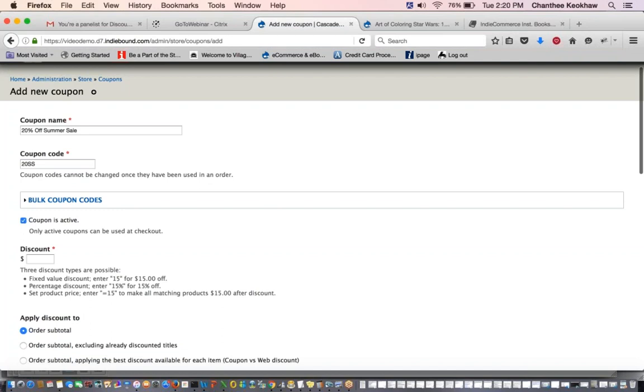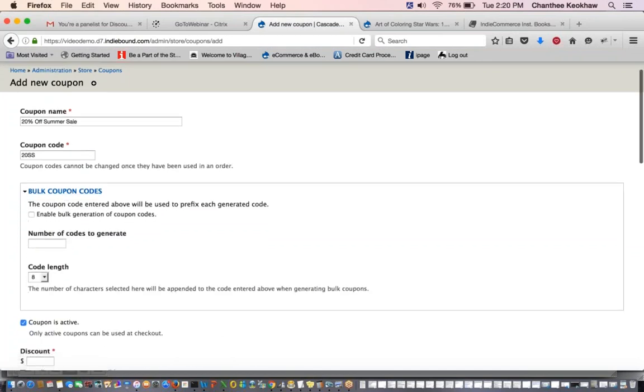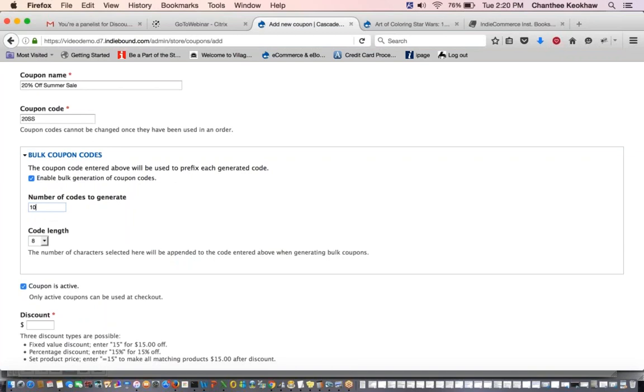The coupon is active, and I'm going to expand the bulk coupon code option here. I'm going to click on Enable Bulk Generation of Coupon Codes, and here is the number of codes to generate. I could choose any number that I want, but usually I will say I'm going to give this code to the first 10 people, or 50 or 20, whichever number you prefer that comes into the store or makes a purchase at the store. For my purposes today, I'm just going to do 10.